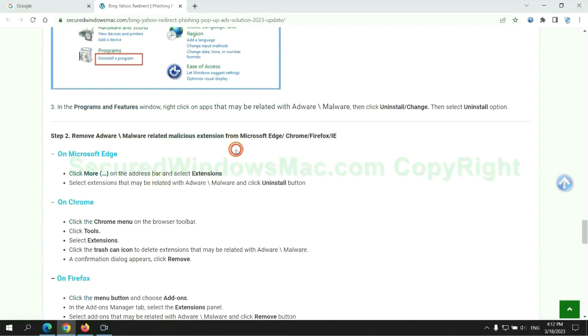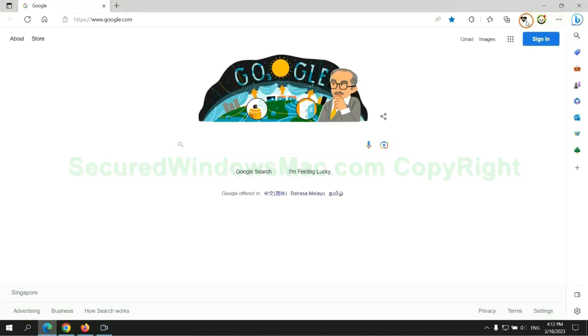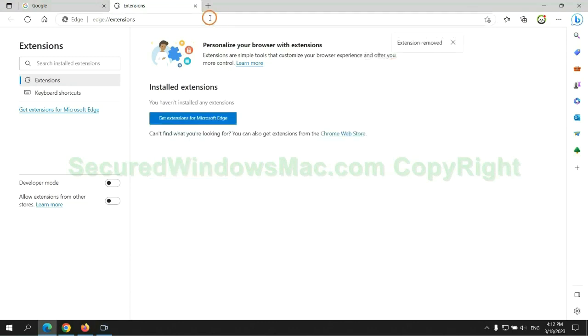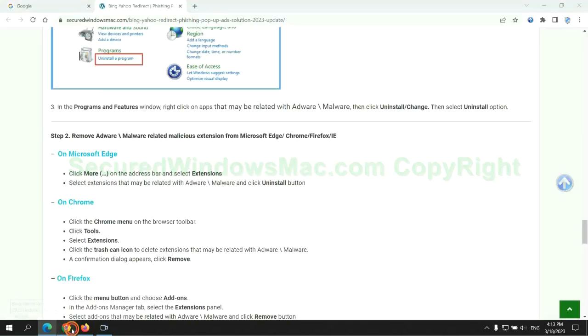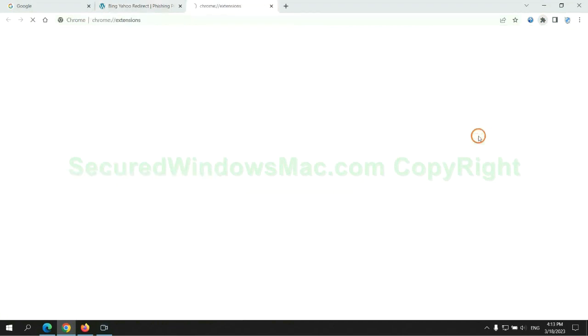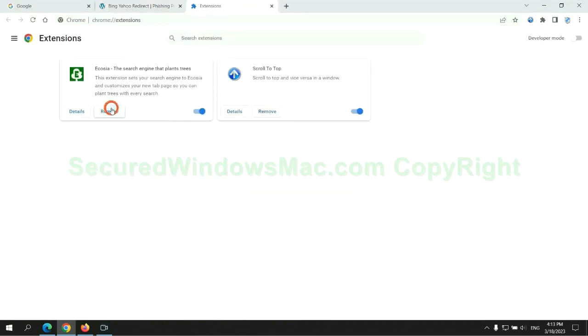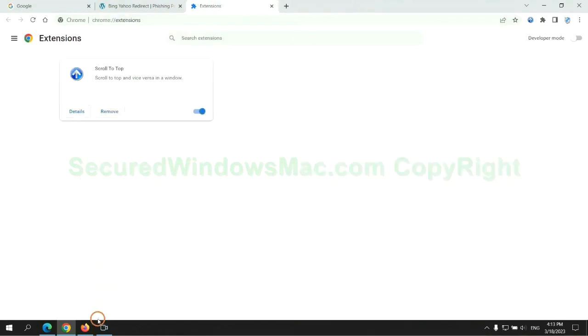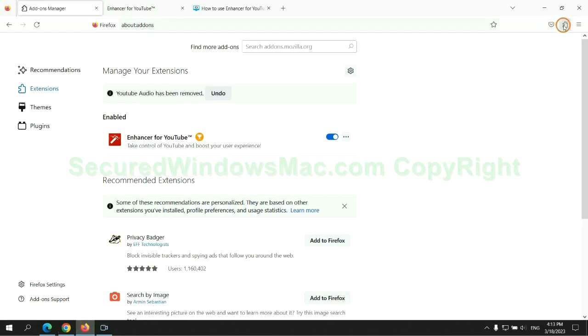In step 2, we need to remove malicious extensions on web browsers. First remove the extension on Edge browser. Then remove the extension on Chrome. And remove the extension on Firefox.